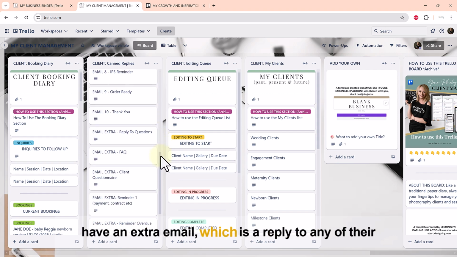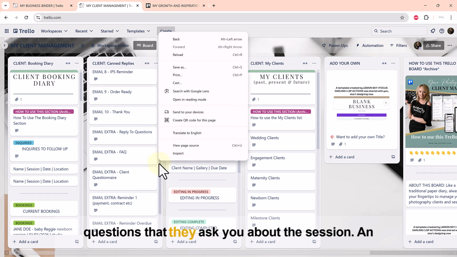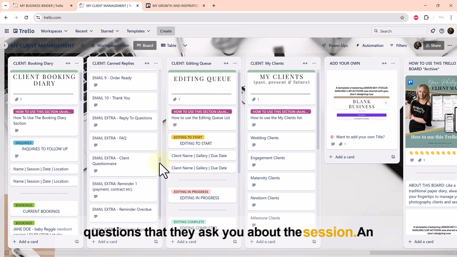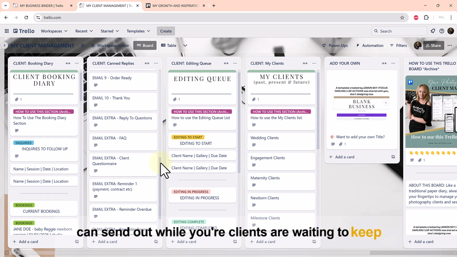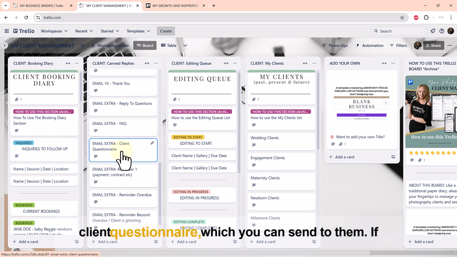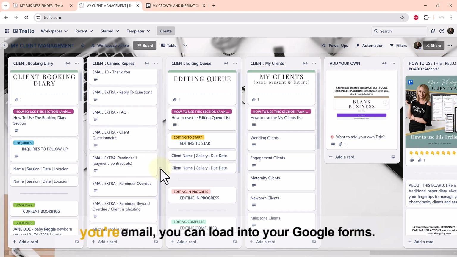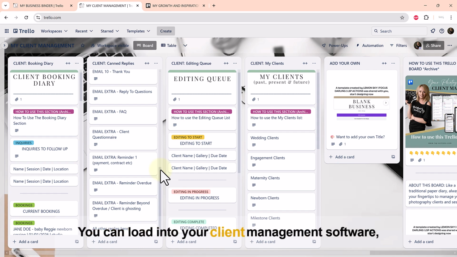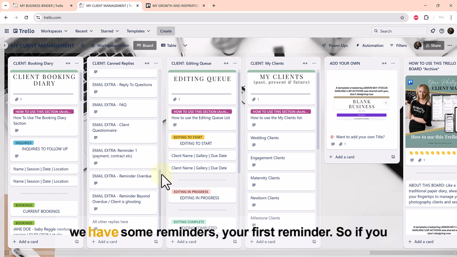You have an extra email, which is a reply to any of their questions that they ask you about the session. An email for FAQ, frequently asked questions, that you can send out while your clients are waiting to keep those communications going. You have a client questionnaire, which you can send to them over email. You can load into your Google Forms. You can load into your client management software, Light Blue, 17 Hats, whatever you use. And then we have some reminders.